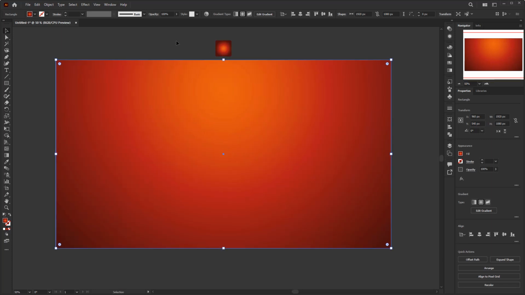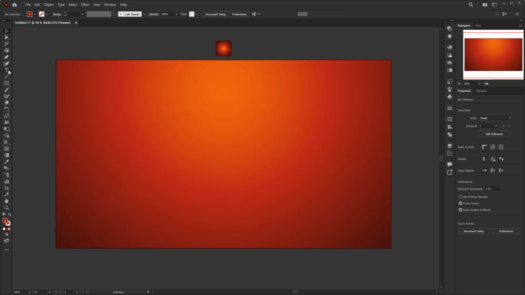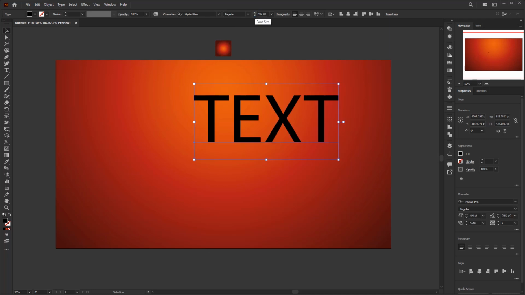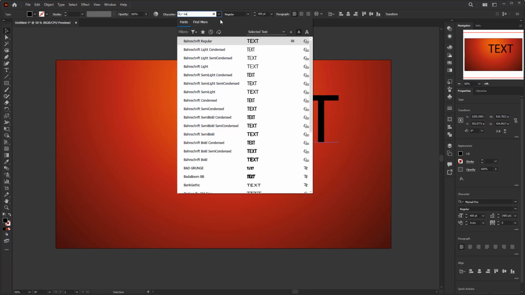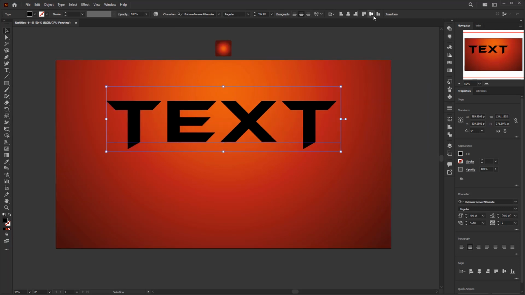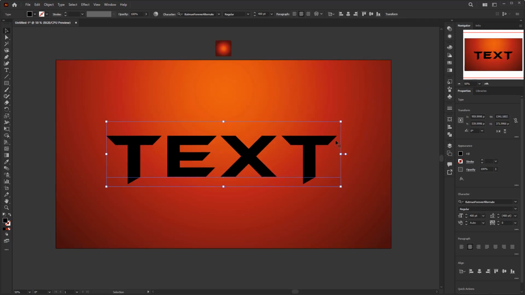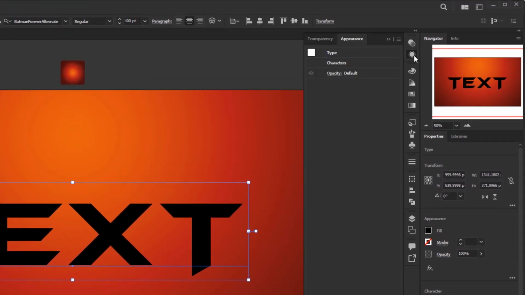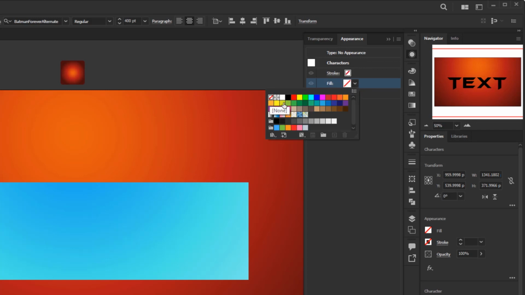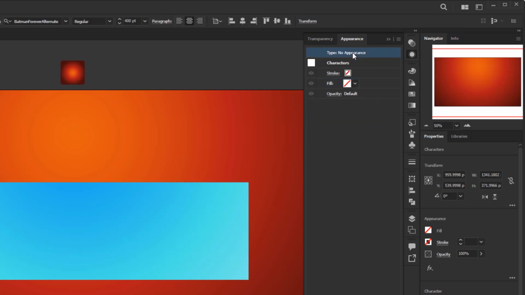And now we gonna create the text. Create the text using the type tool. Increase the size to 400 points. And replace the font with a bold font like what I have here, or you can use any font. Now open the appearance panel to give it some effects. As usual, double-click the character layer, and remove the default fill color. Back to default appearance by clicking on this top layer.